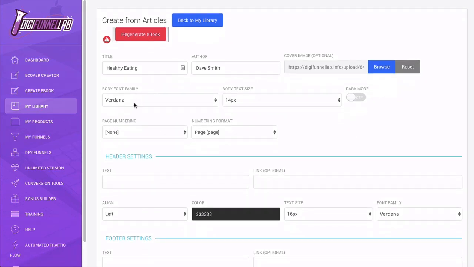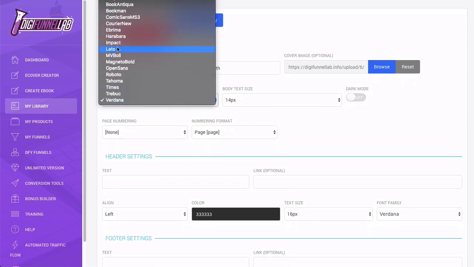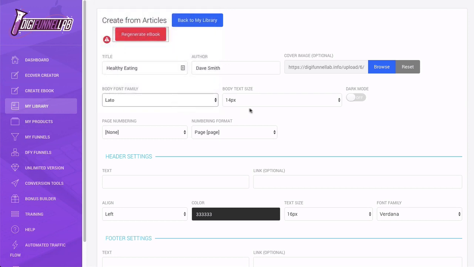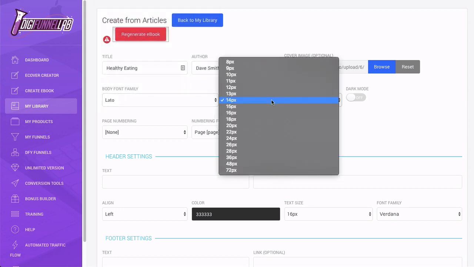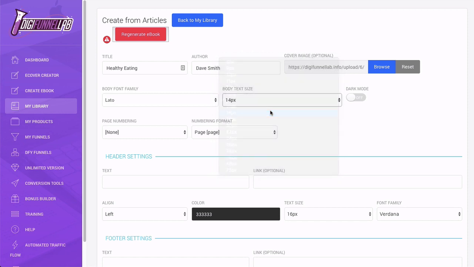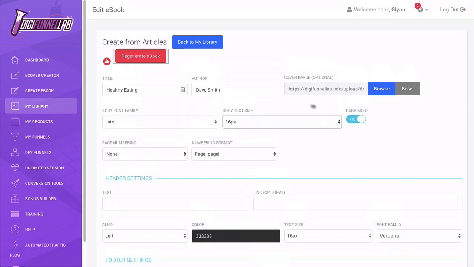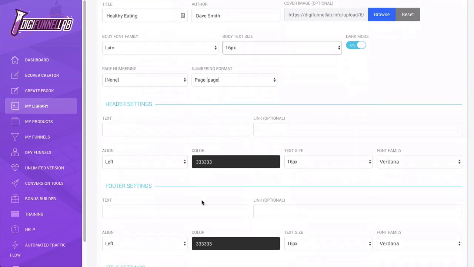So now I have the option to start changing the way that the text looks. So I've got some fonts here. I'm going to choose Lasso. It's one of my favorite fonts. Body text size, I'm going to choose 16. Dark mode activated essentially means that the page will be black with white text as opposed to white with black text. Simple. We've got some numbering in here if we want to add that in.